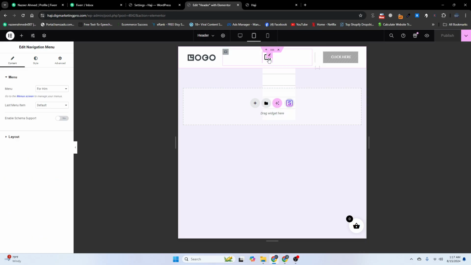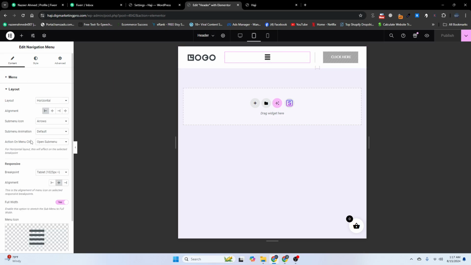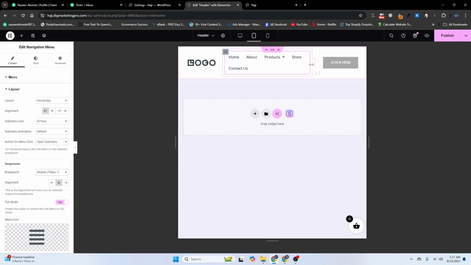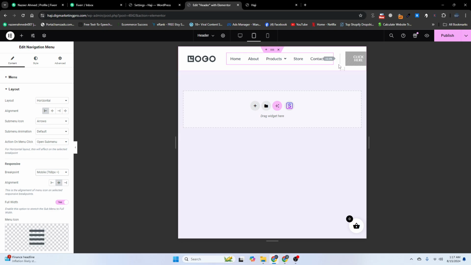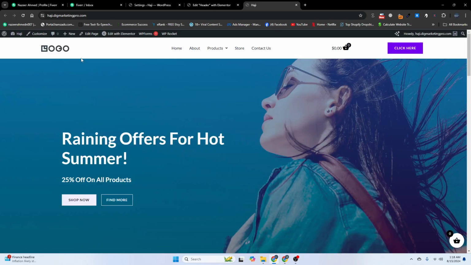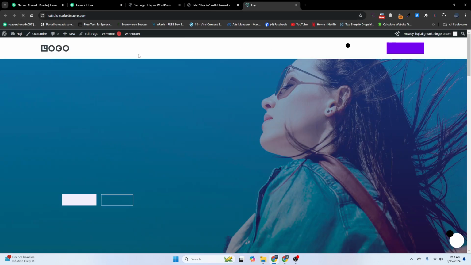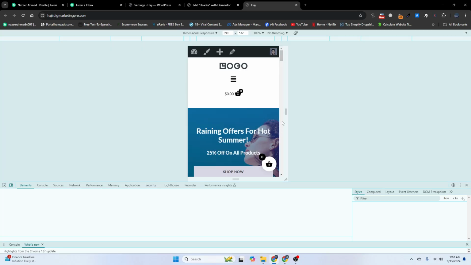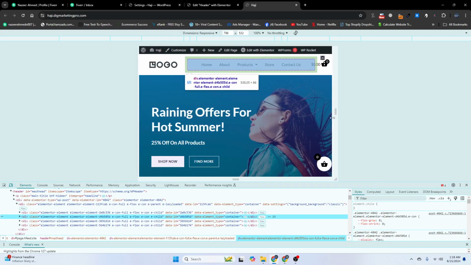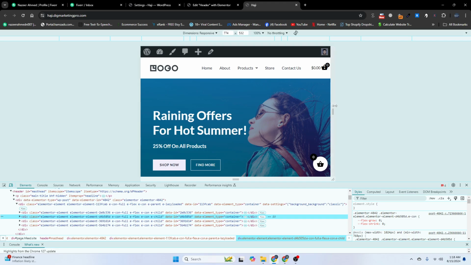I will click on my menu and I will go to layout, and here the breakpoint I will change to mobile. It is now. I will move this one here on the right side. So here it is. Click on publish. Let me refresh this and let me show you the tablet view. Now here you can see here is our tablet view.